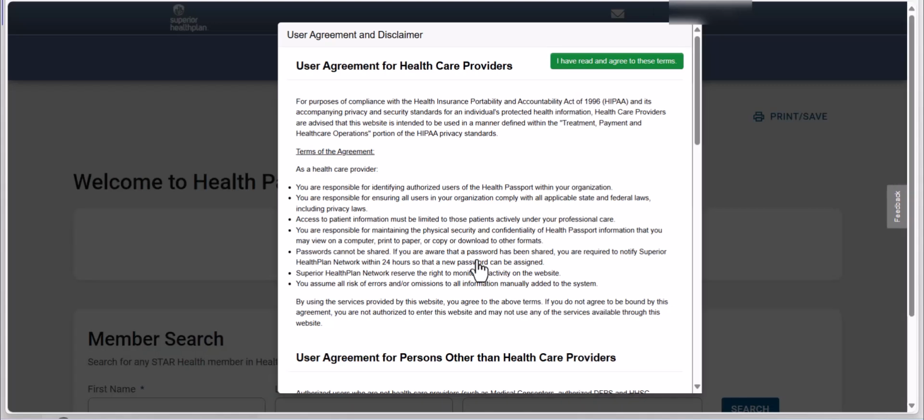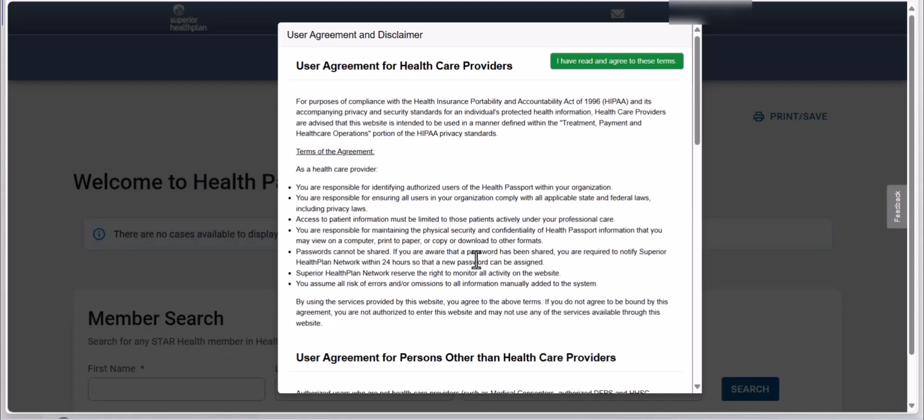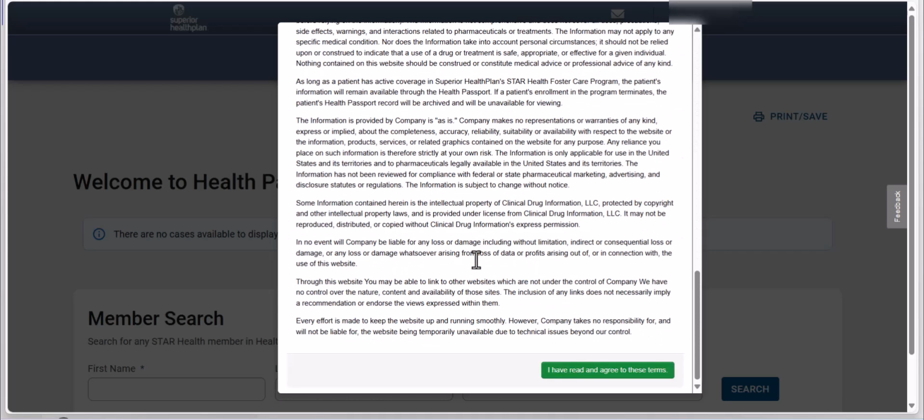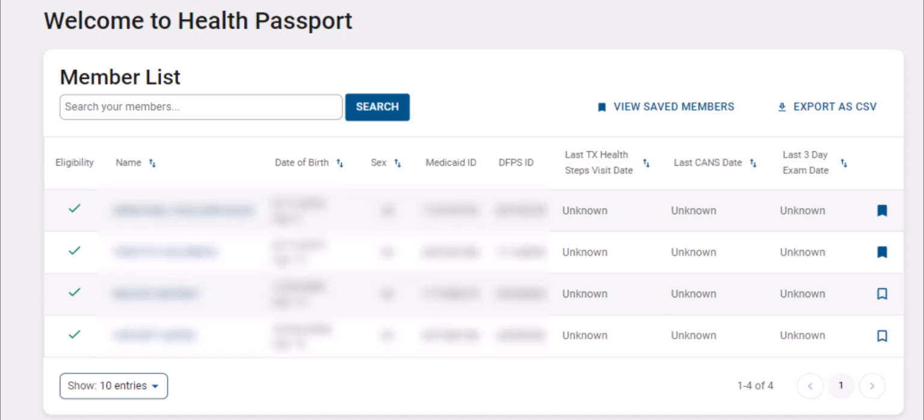Every time you log into Health Passport, the user agreement and disclaimer will display. Scroll down to review the user agreement and disclaimer and click I have read and agree to these terms to continue. If you have an assigned caseload, you will see your member list populated above Member Search. This is a quick and easy way to identify members that are assigned to your caseload. If you do not have a member list, you will see there are no cases available to display. Please use Member Search to access member information.